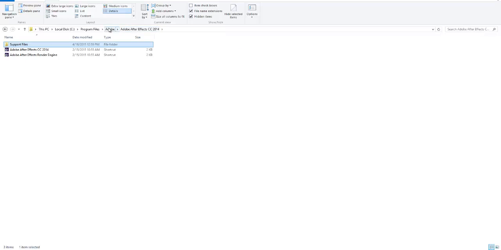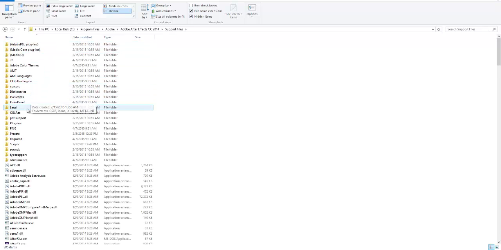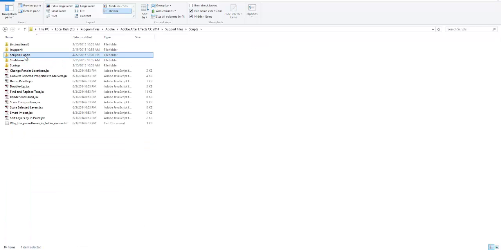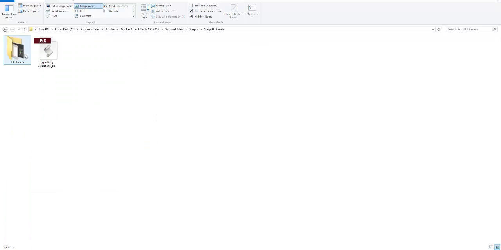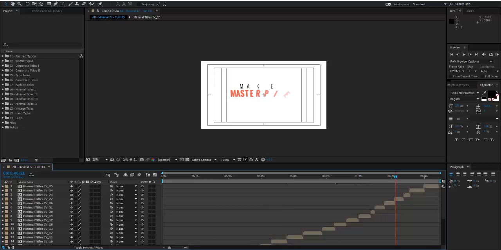Here you can see that I have several After Effects. I'm going to open support files. In the scripts, I have to open scripts UI panels and paste my files. You can see that I have done it before. So going back to After Effects, you have to restart your After Effects to load the script.